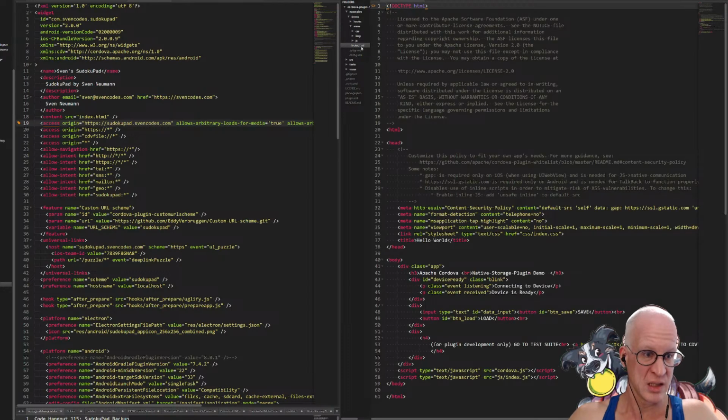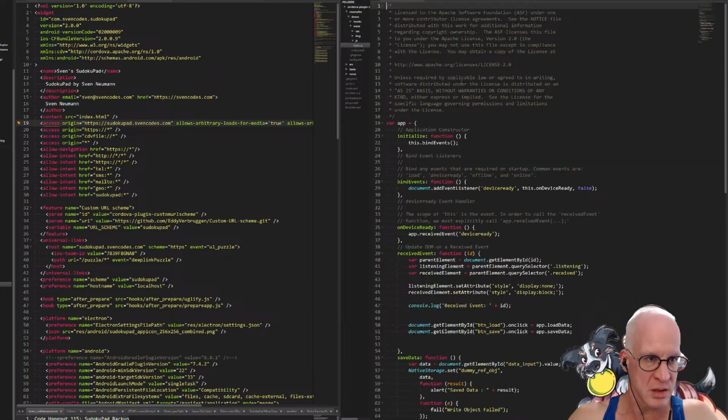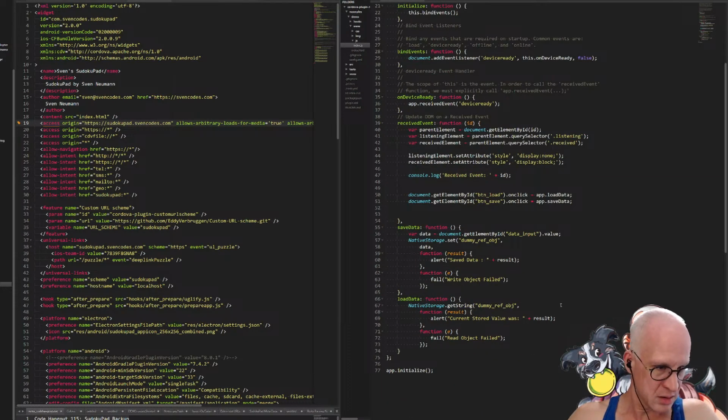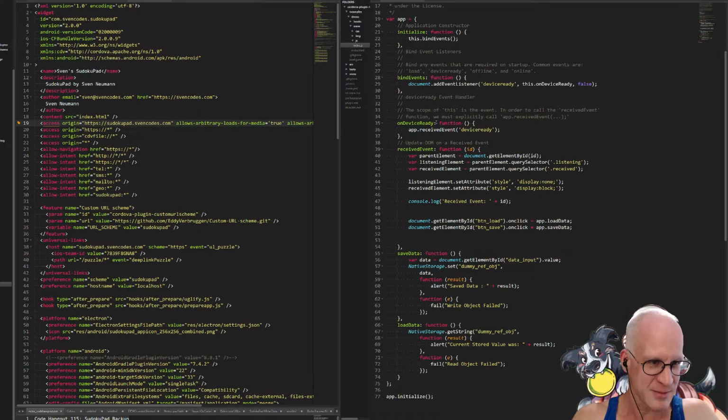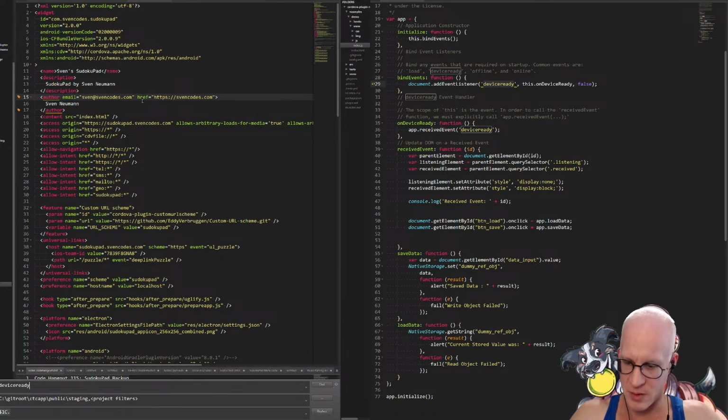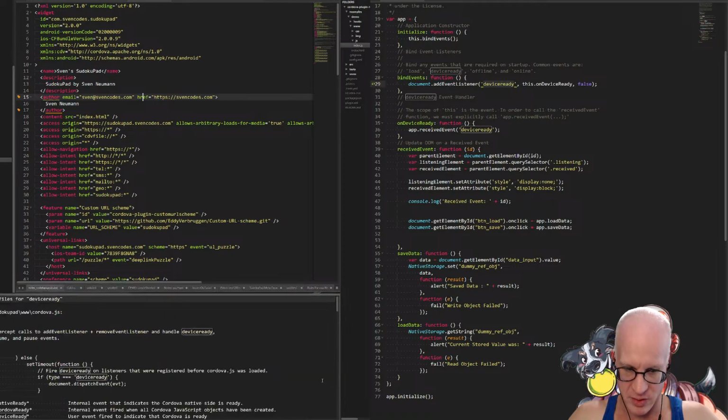Okay. All right. Index.js. All right. So what do we got here? Initialize bind events. I think that's similar to what I do. Oh, not really. Okay. Received event device ready. App received event device ready. Listening received. Received event. Okay. So device ready. I do remember something about this event. Let's figure out exactly what it is I remember and what it is that I should be remembering.